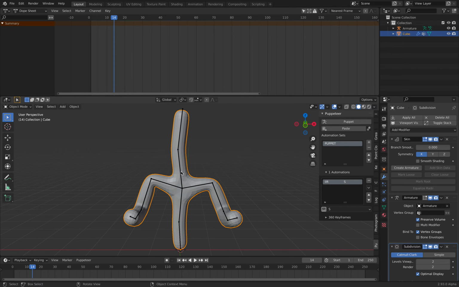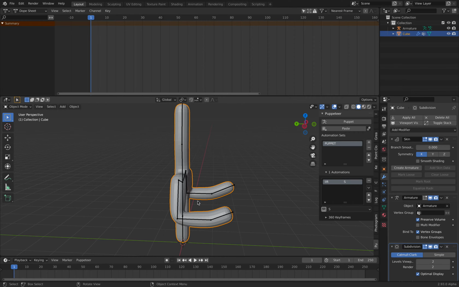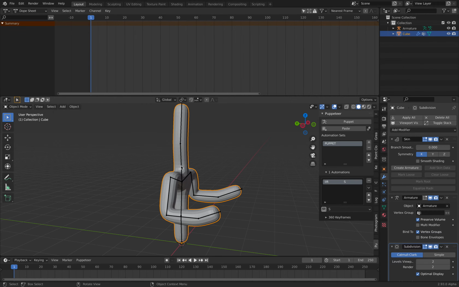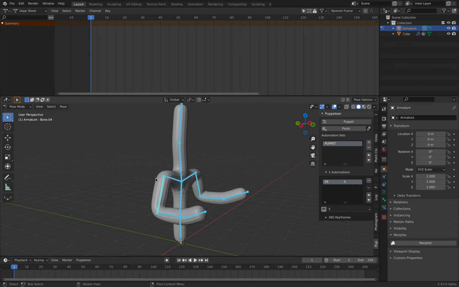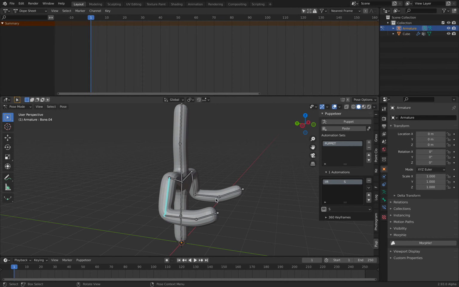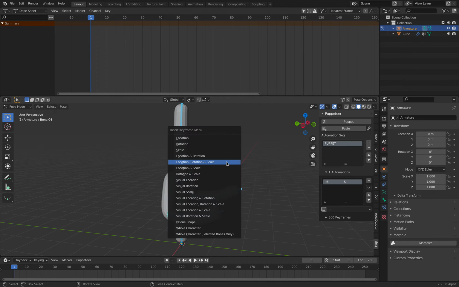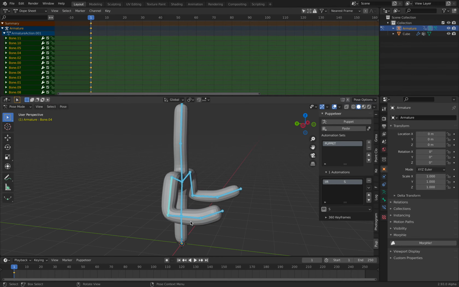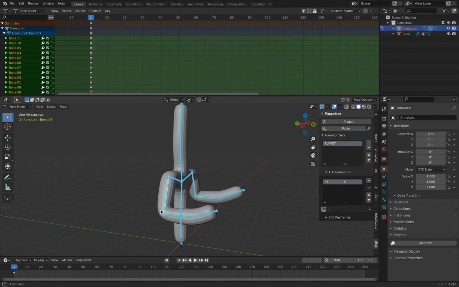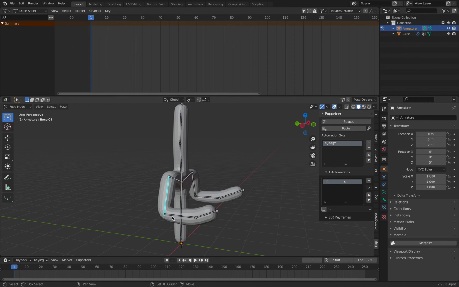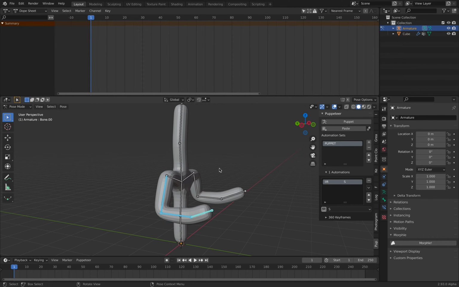Delete all. Go back to original. Let's make a drummer animation. Select this, pose mode. You can animate the character. Actually, you can just animate the arm. Select the arm, keyframe.